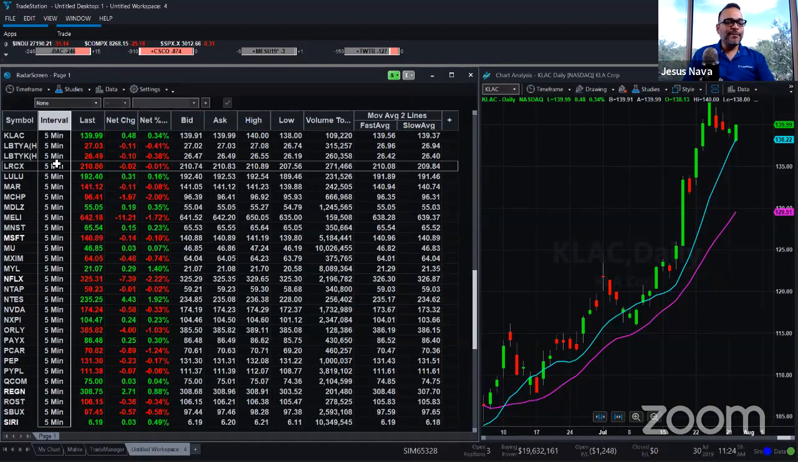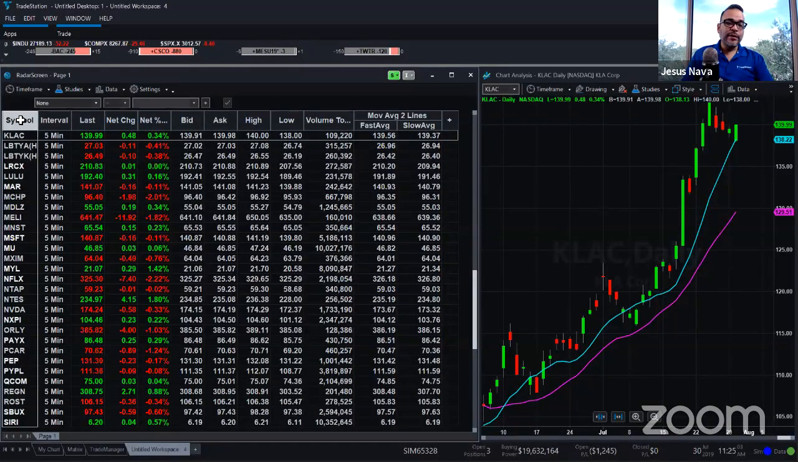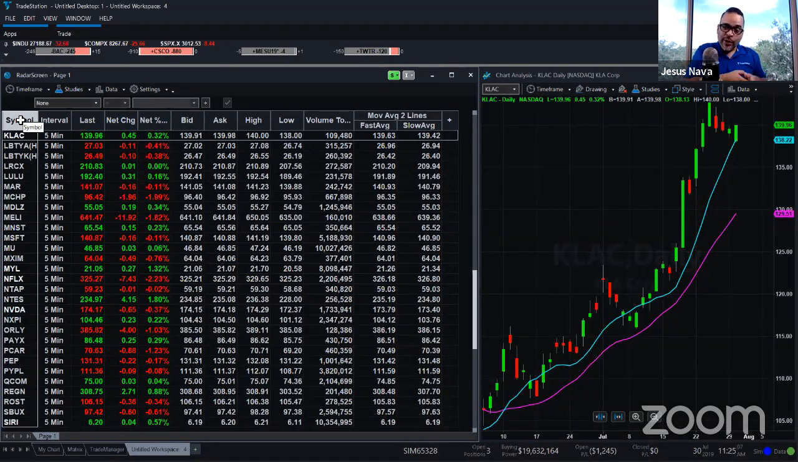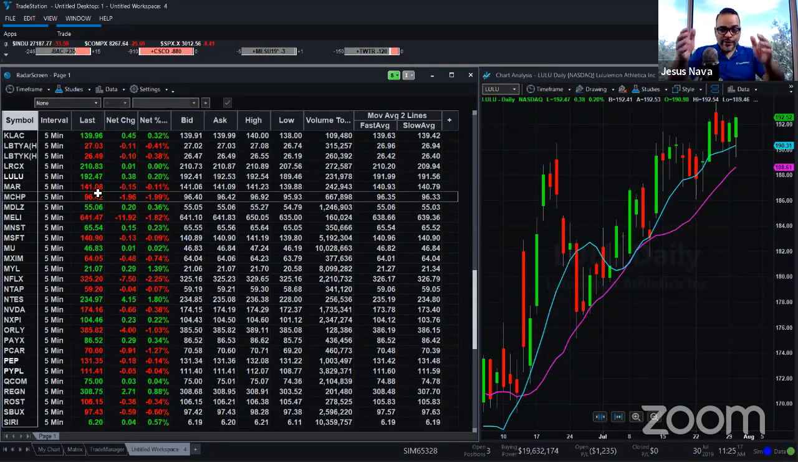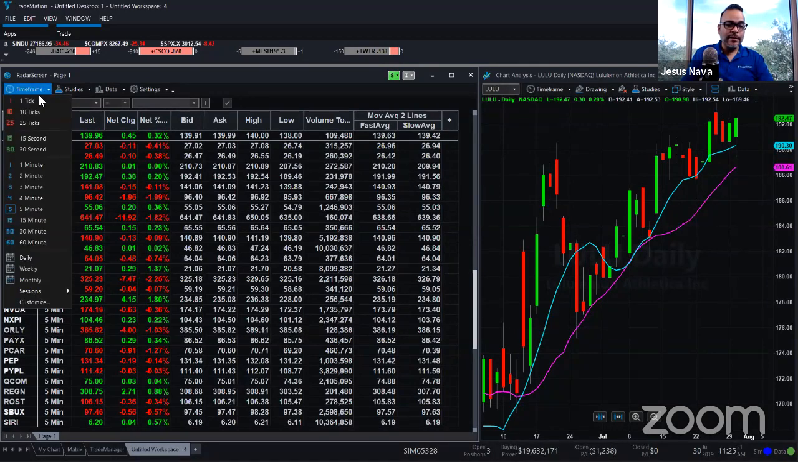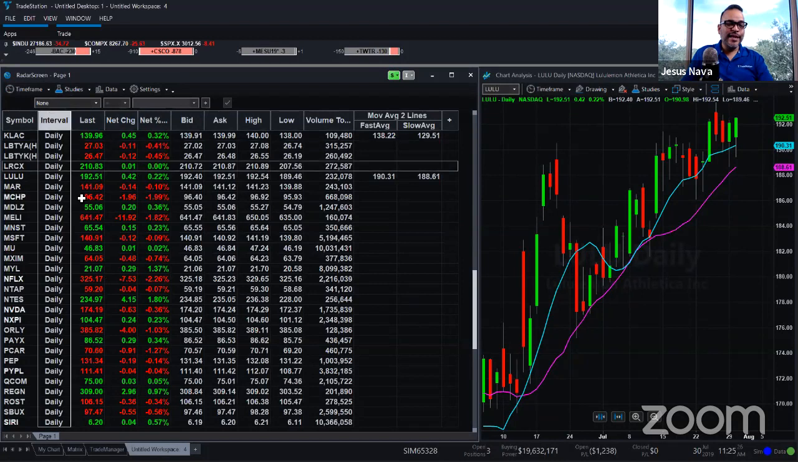To change the time frame in radar screen, I'm going to click on the symbol column header because I want to adjust all the symbols, not just one. I can click on just one and change the time frame, but I don't just want one symbol, I want the whole column. So I click on the column header so it highlights the whole column. I'll go to time frame at the top and switch all the symbols to daily. You can see how it says daily right here.